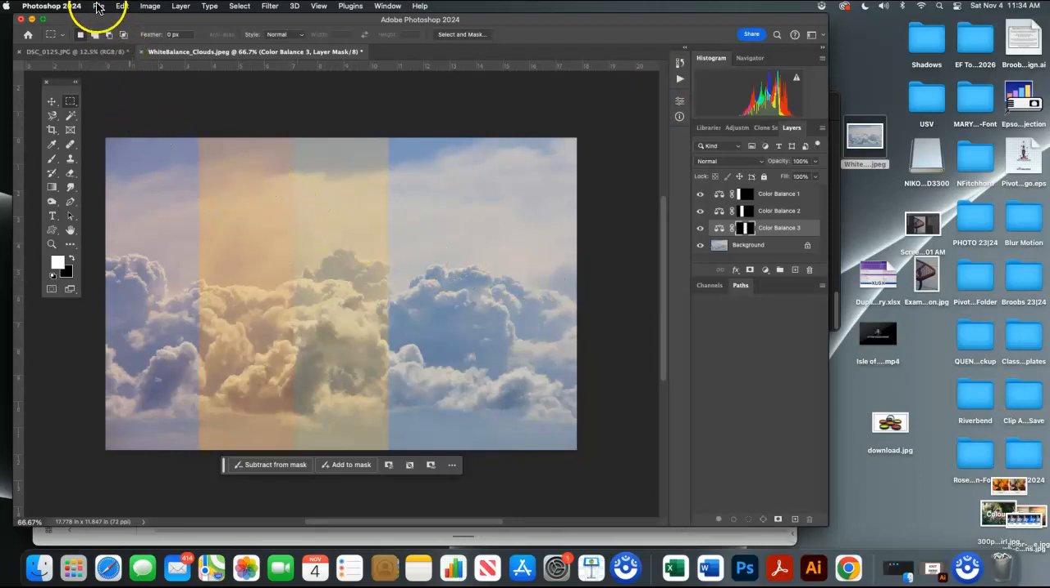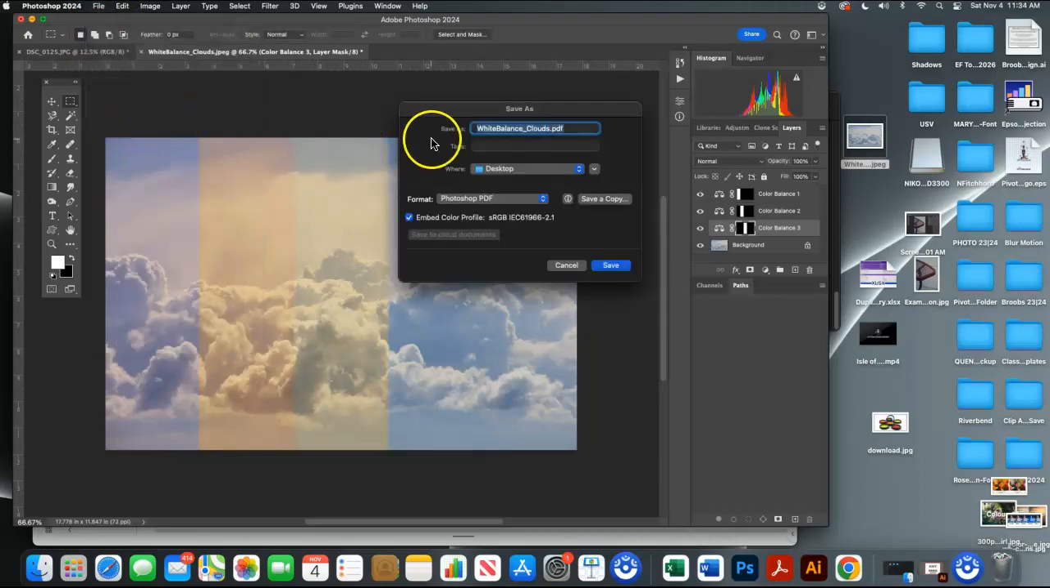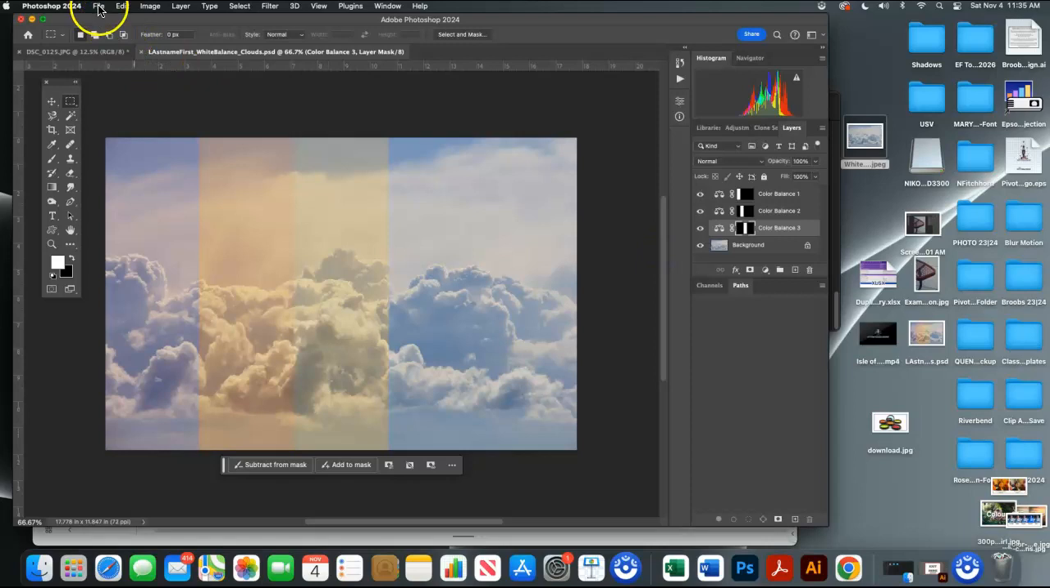And then when you're done, you go, as always, File, and you always save as a PSD first. We're just going to call it last name, first initial, and leave the title where it is here: last name, first initial, underscore, and leave the white balance clouds here. You're going to save it on your desktop as a Photoshop file. Save.